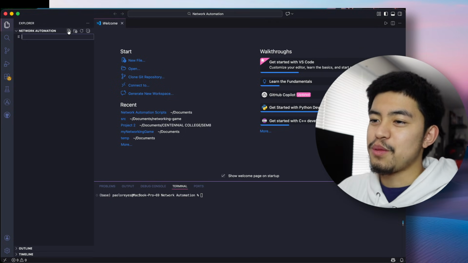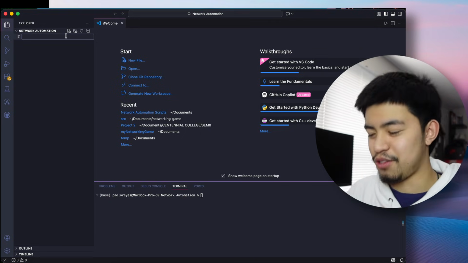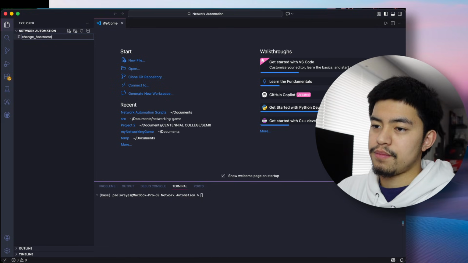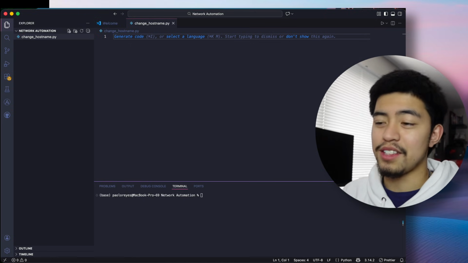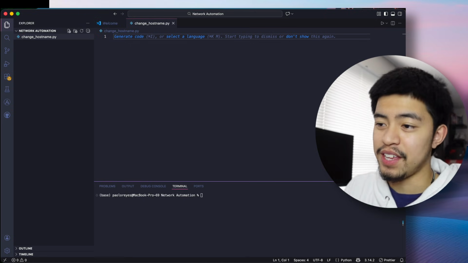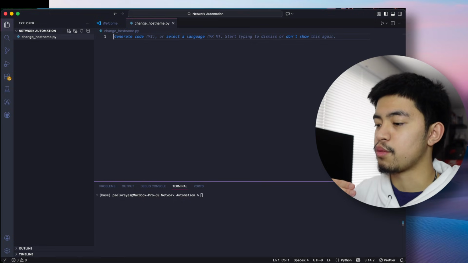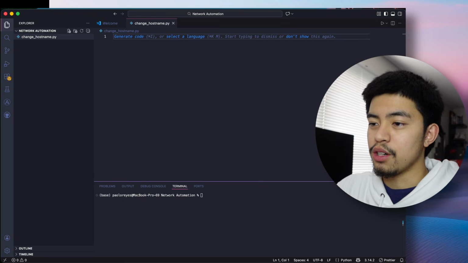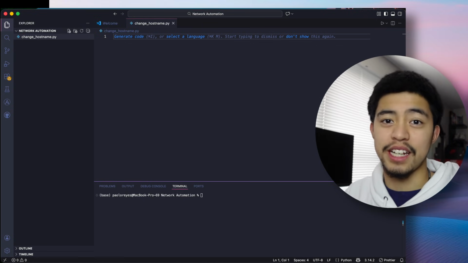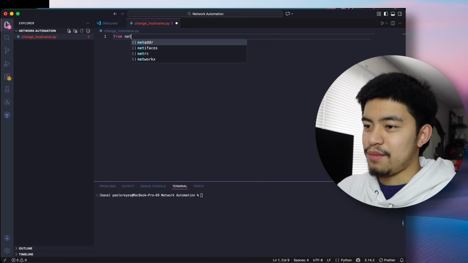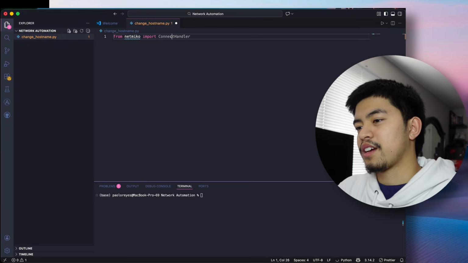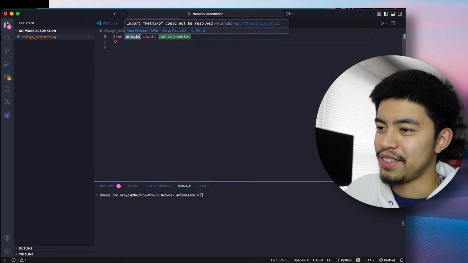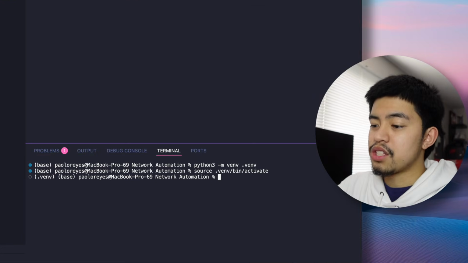So the first thing we want to do is create our Python file in a folder. So in this folder called network automation, I'm just going to create a new file with the .py extension. In level 1, we're going to write a script that changes the switch's hostname. So the first thing we want to write, we're using Netmiko, which is a Python library that handles connections to switches. We can do from netmiko import ConnectHandler. And you're going to see that Python's complaining because Netmiko could not be resolved. So we want to install Netmiko.